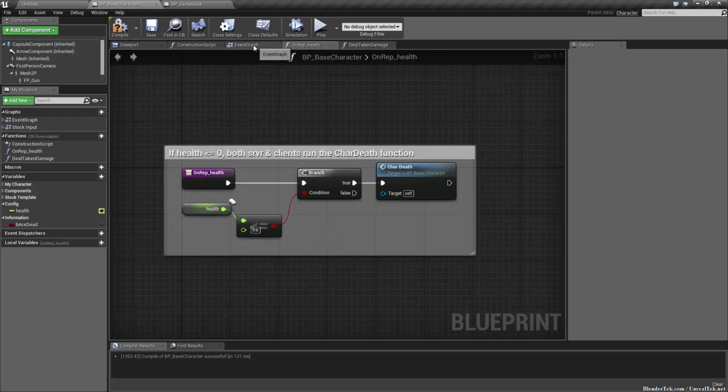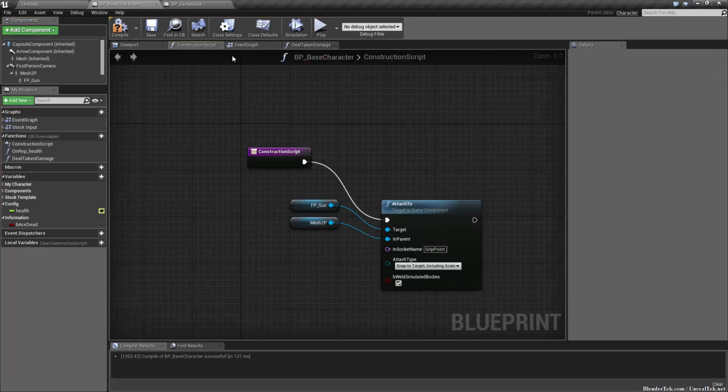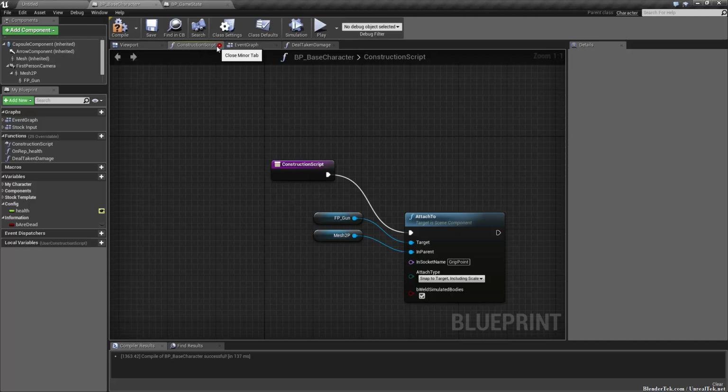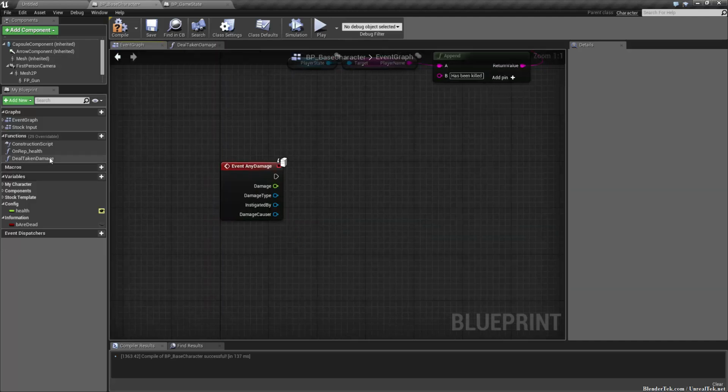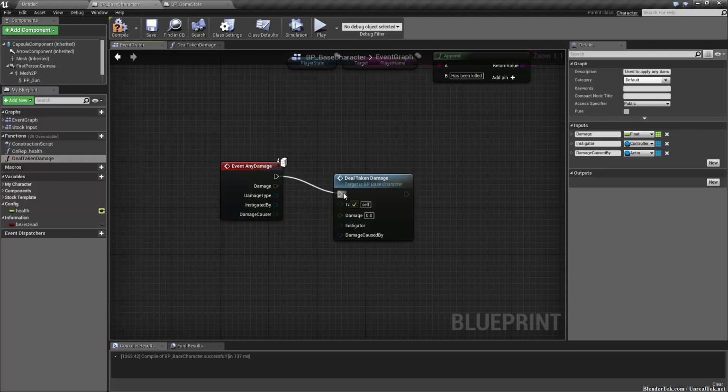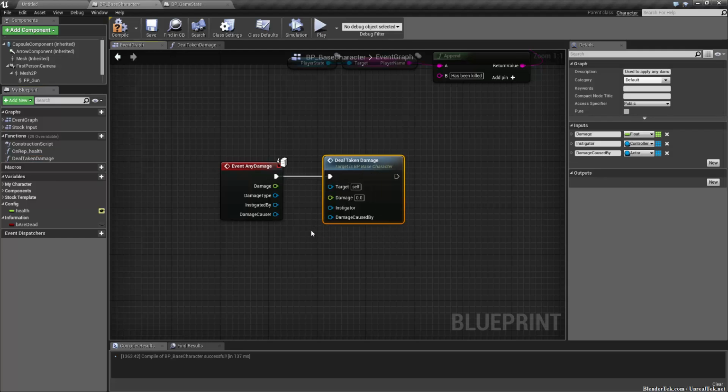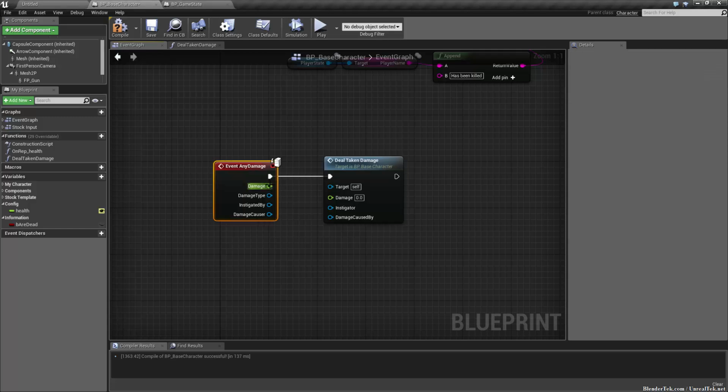Let's go back to our event graph. Let's get rid of OnRep health and the construction script and the viewport. We don't need that for now. So we want to call that, DealTakenDamage. We want to call that when any damage is done. So let's plug damage into damage, instigator into instigated by, and damage causer into damage caused by.